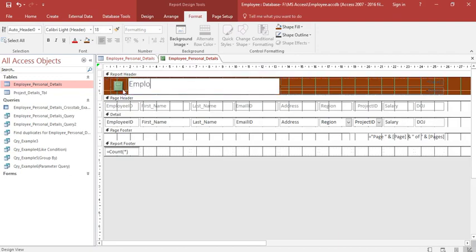Let me change this as employee details form, employee detail report, employee details report.